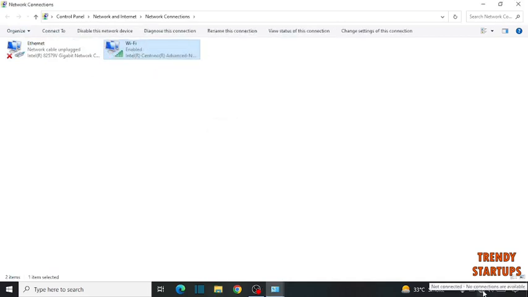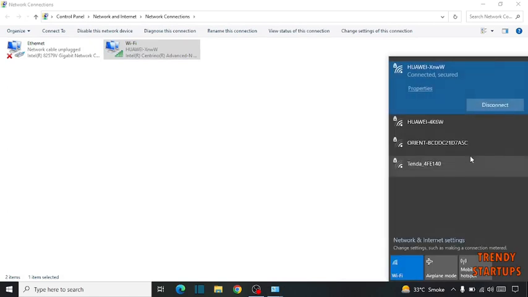Now click on your internet icon. Here you can see our problem is fixed. You can also fix your problem by following this process.